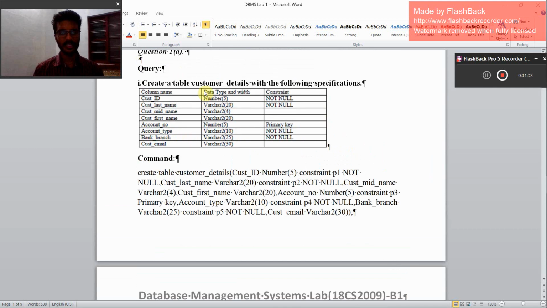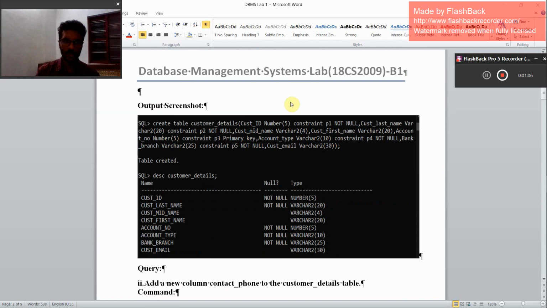So here I'm creating a table customer details with the following specifications: customer ID number 5, customer last name not null, customer mid name also the same, customer first name, account number as primary key, account type not null, bank branch, and customer email IDs. So this is the table that is getting created.